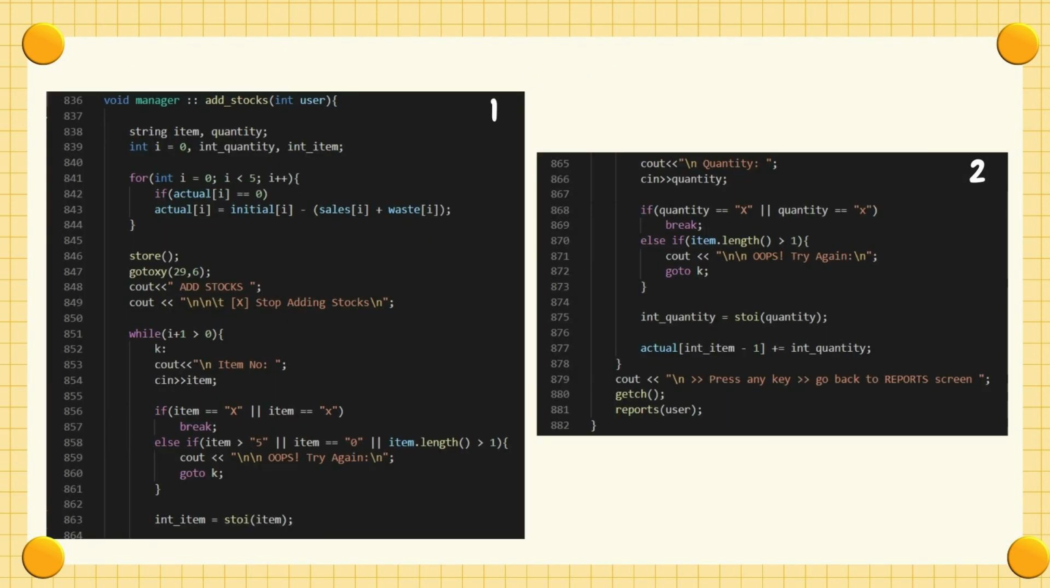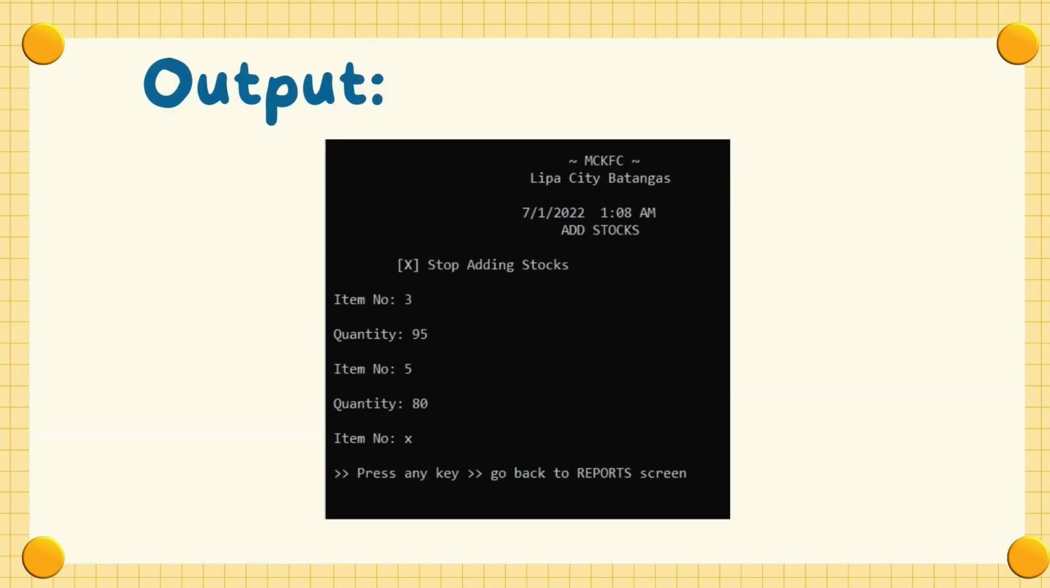The add stocks function is only for the manager to add stocks to the inventory. The manager will input the item number based on the menu list and the quantity to add to the inventory. This is what appears for the add stocks function. So the manager inputs the item number and its quantity, and then inputs X to stop adding stocks.